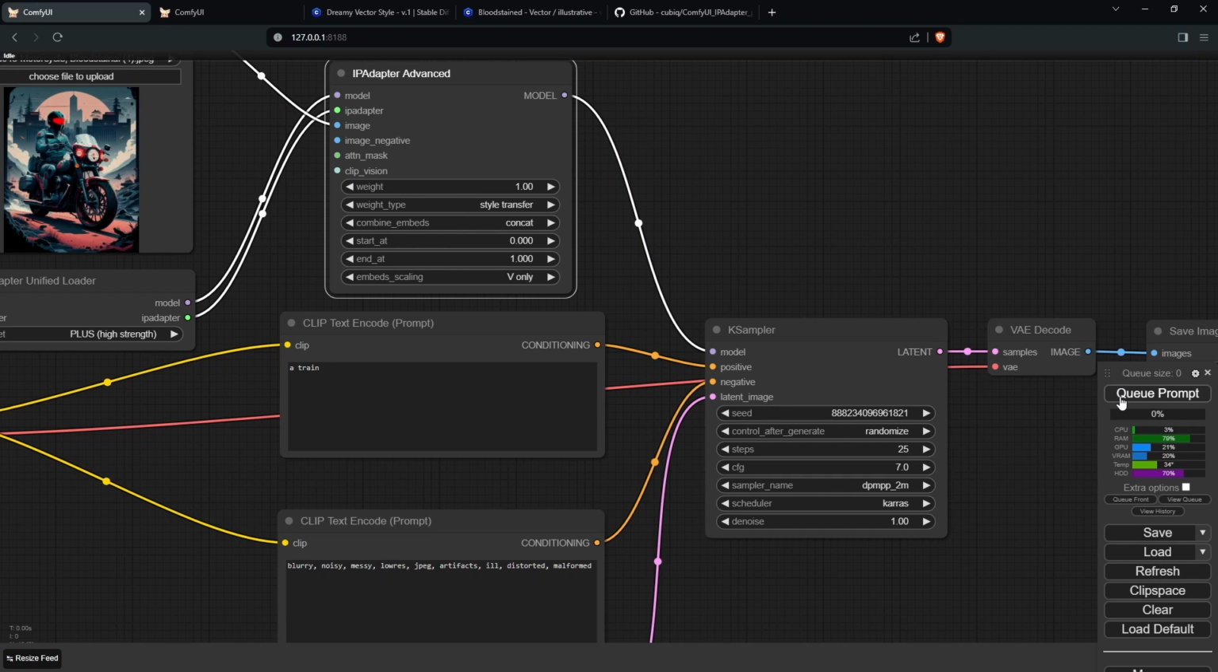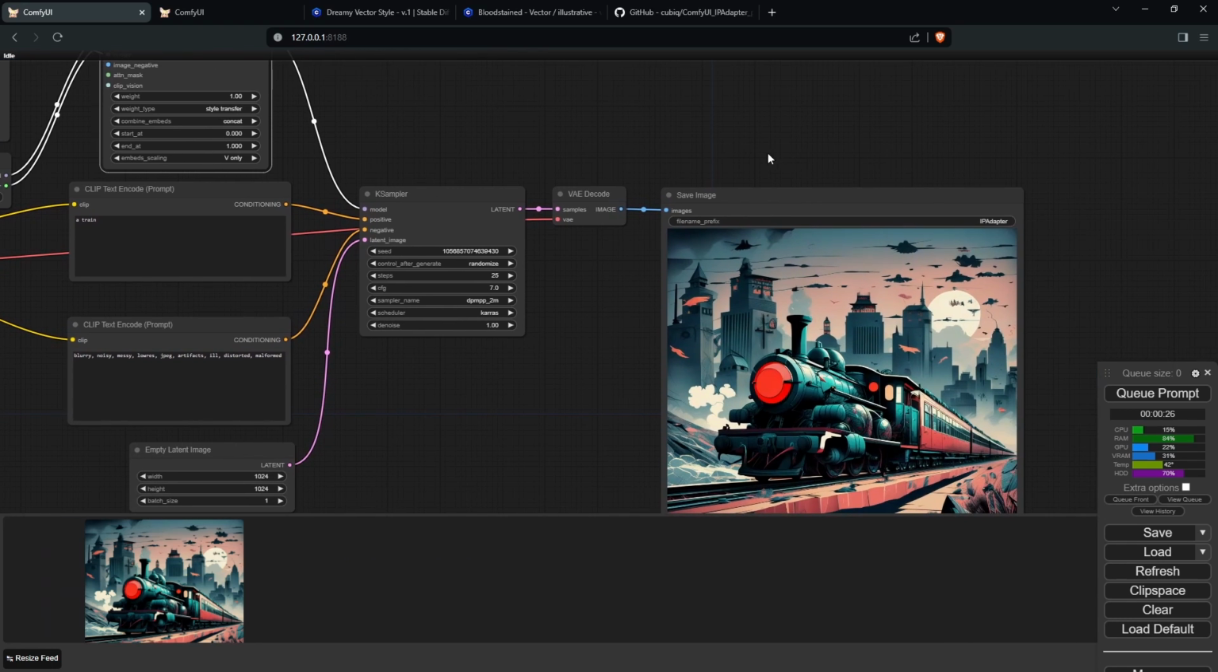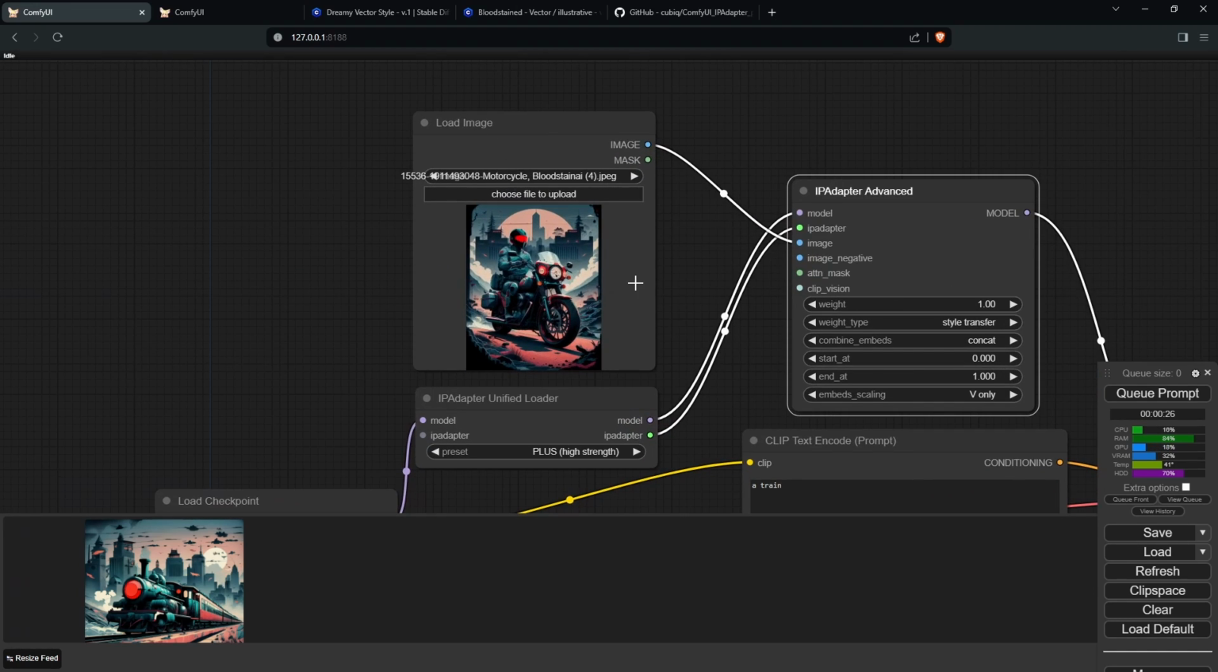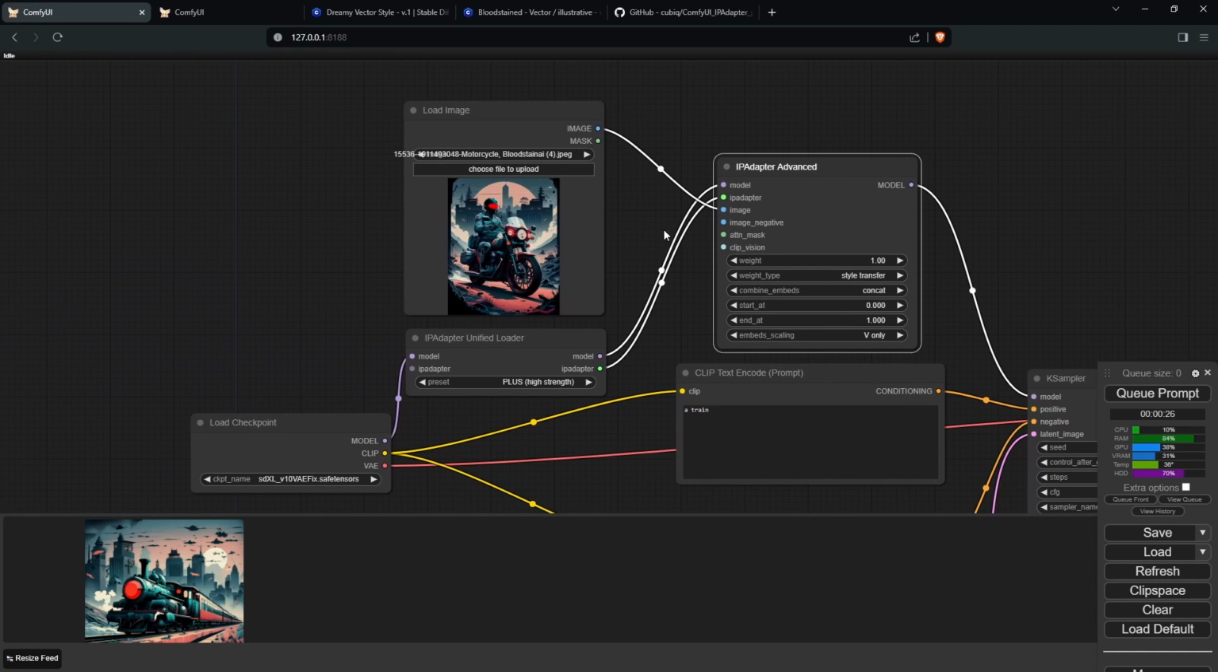Now, if I click Queue Prompt, we can see that ComfyUI has generated the image of a train, and it has used the reference image that we gave it as a sort of guide. So that's just a quick video in case you want to have a sort of Lora effect, but don't want to actually train a Lora.